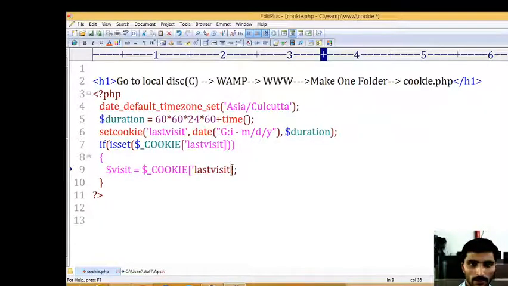Here you have to give a single dot. Last visit, just a minute, visit equal to dollar cookie, semicolon like this. Okay, save. Visit equal to $_COOKIE, square bracket, single quote, last visit.